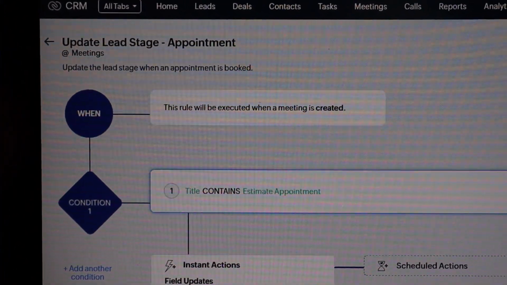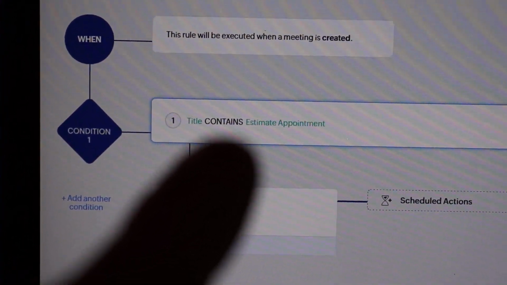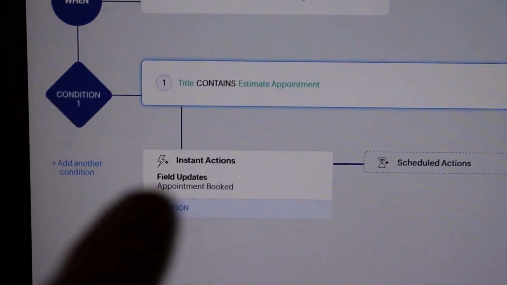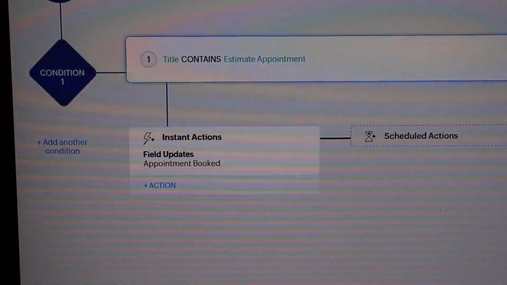So the way that this rule is working is that when a new meeting is created and the title contains estimate appointment, then the action is updating the field of their stage, focus, to appointment booked. So technically speaking, this should automatically update their field. I couldn't specify if it's a lead or a contact. It will only make the effort because it's not that intelligent, or at least I'm not that intelligent to figure out how to do that.